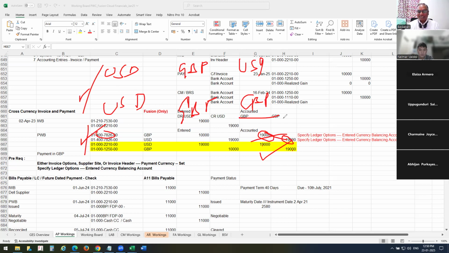Either it could be USD to GBP or GBP to USD. For example, we purchased a car from the UK and that guy says make the payment in US dollars. That also comes under cross currency. Then which is mandatory? The specify ledger option is mandatory, to balance that. Any other questions?